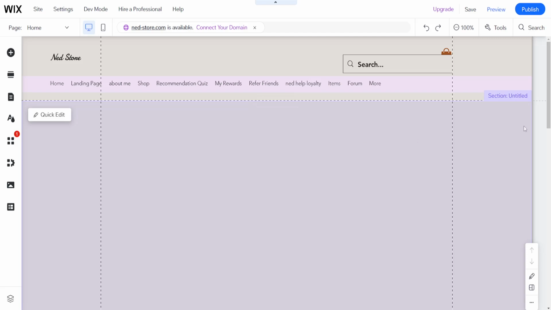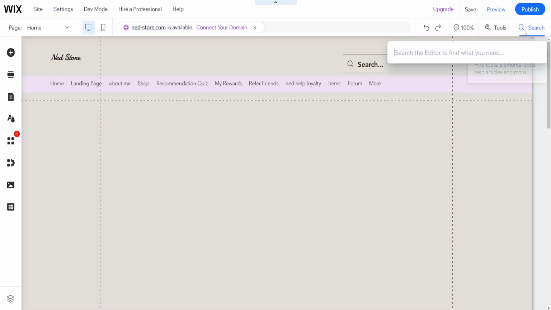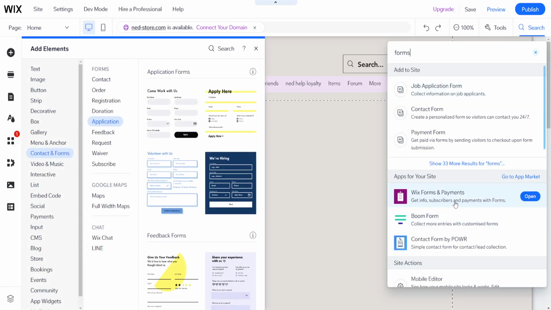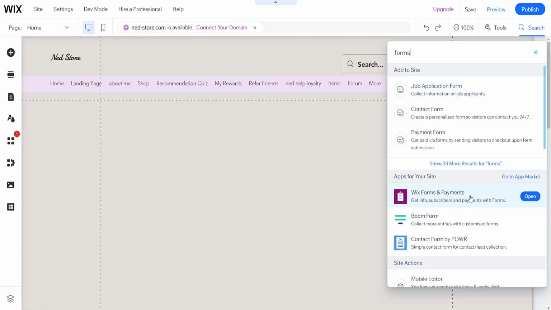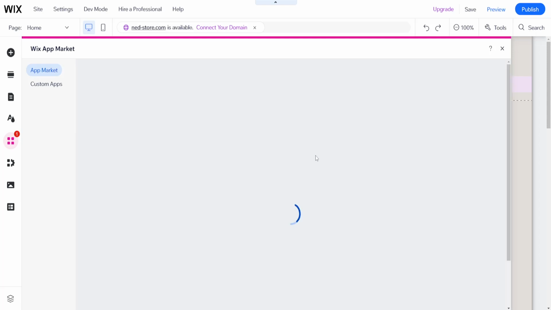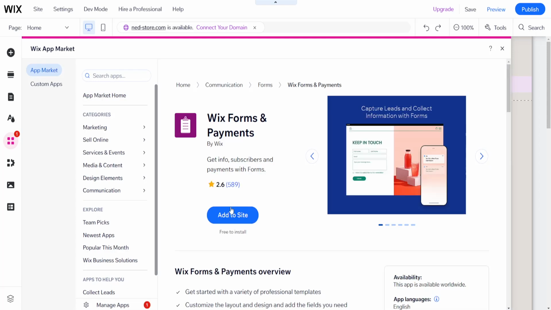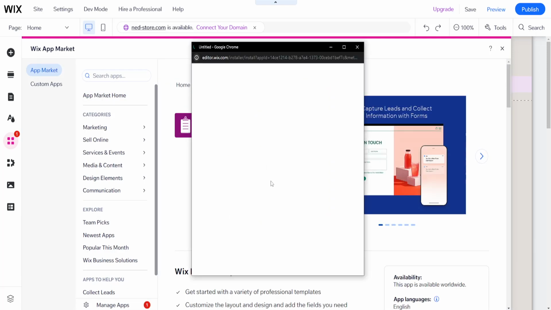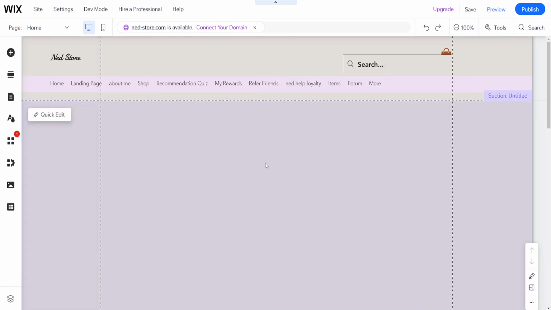Now right here, we want to search for forms. And then right here, we will do Wix Forms and payments. We want to click on open. And first I'm going to add this to my site. So it's going to look like this.